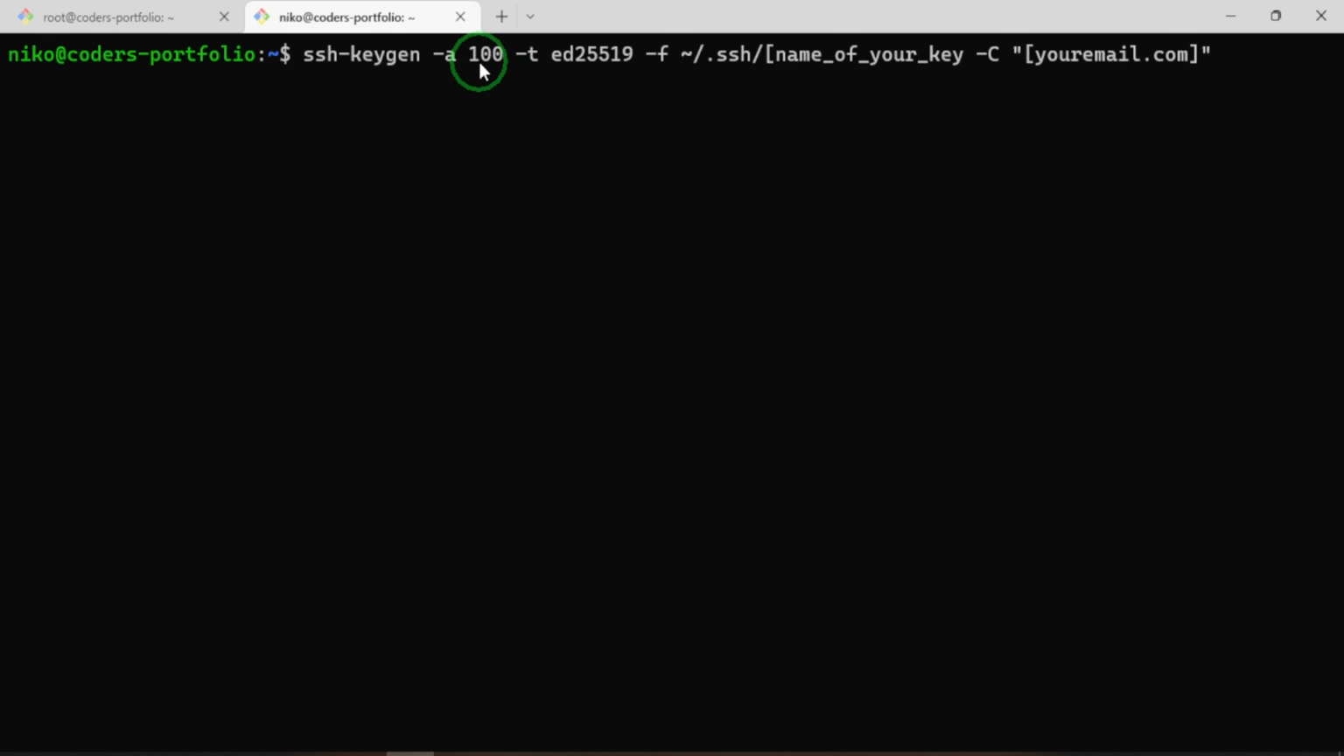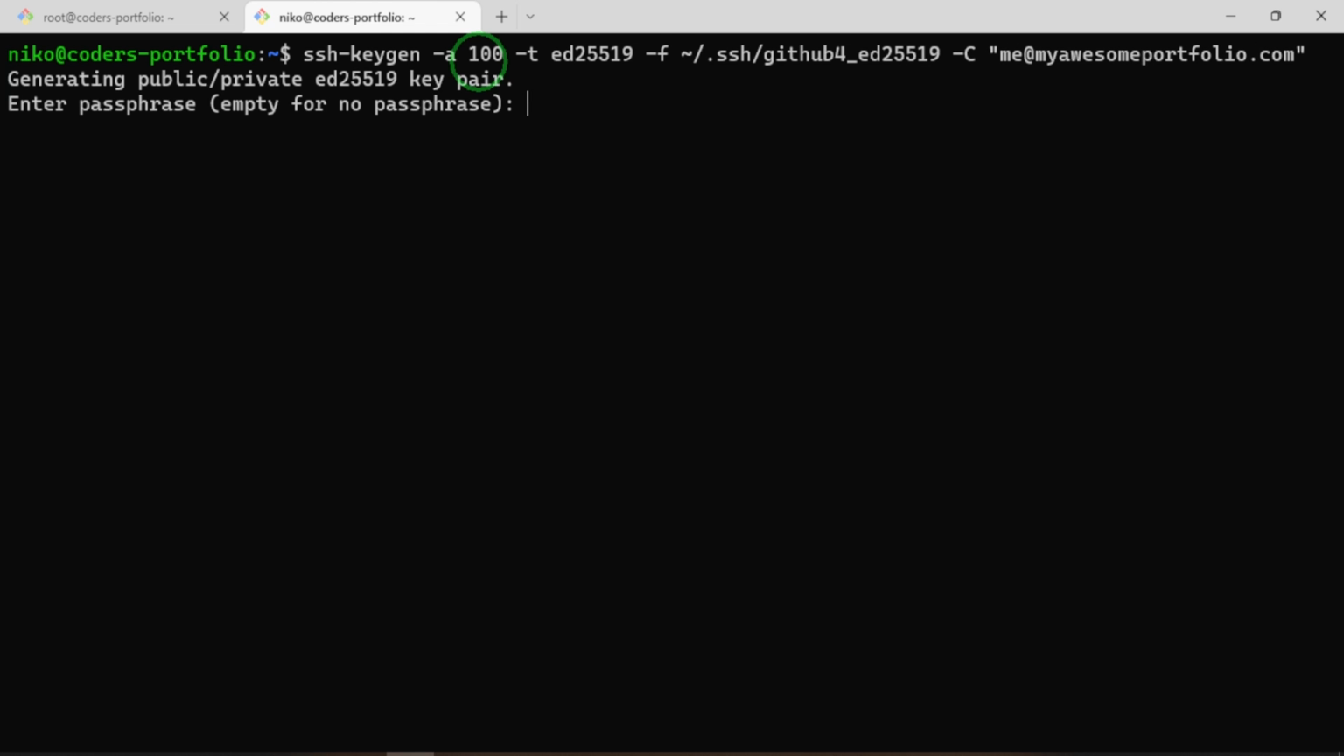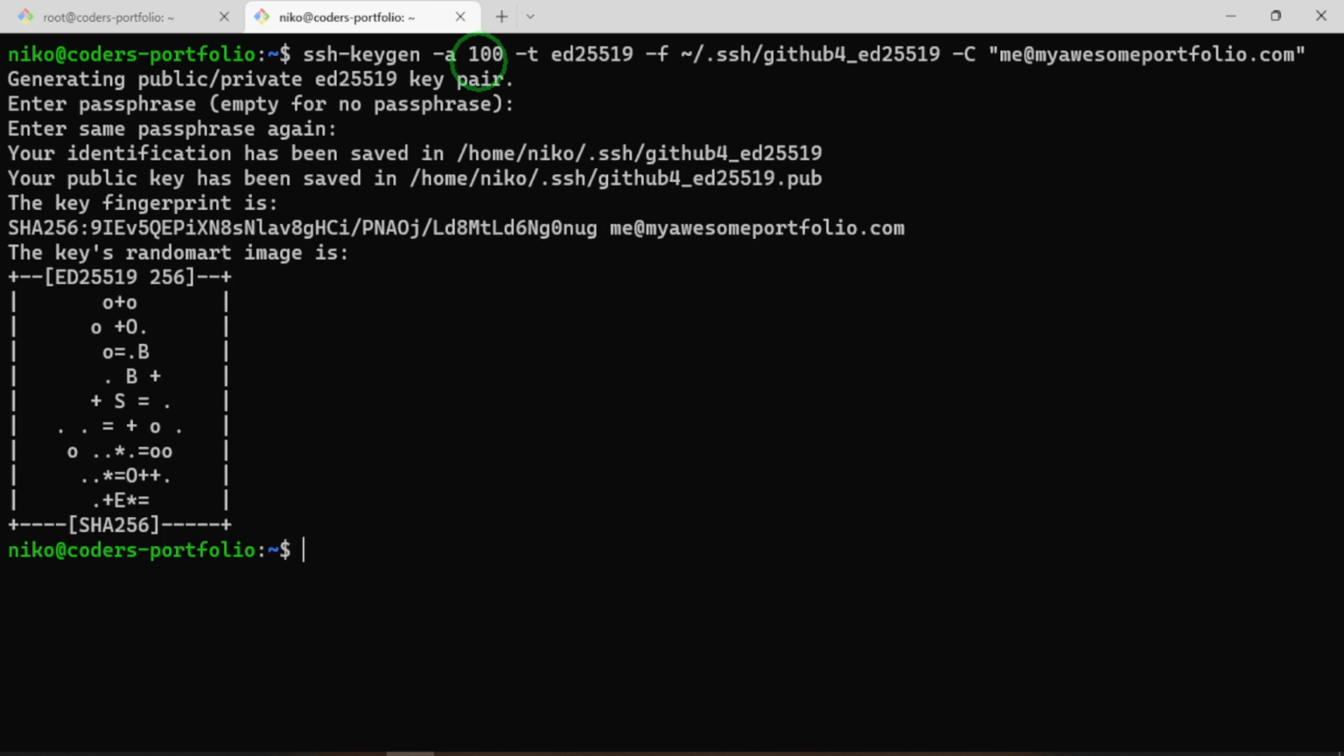So I'm going to paste that here, and we're going to add that new email. And then the name of the key, I am going to call it github_ed25519. And that should be good. Press enter. Enter the passphrase. We have no passphrase. Now it's created both keys for that GitHub.